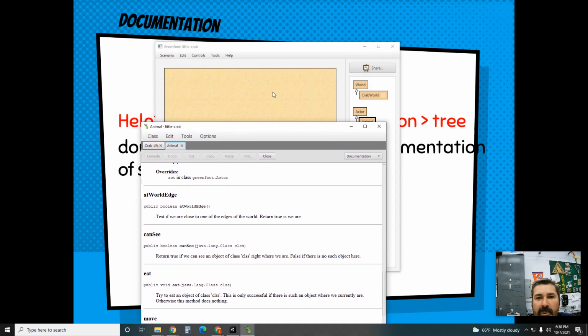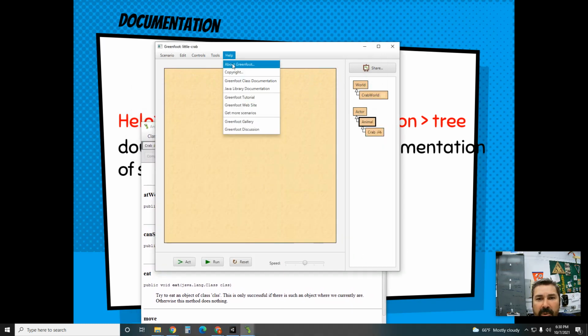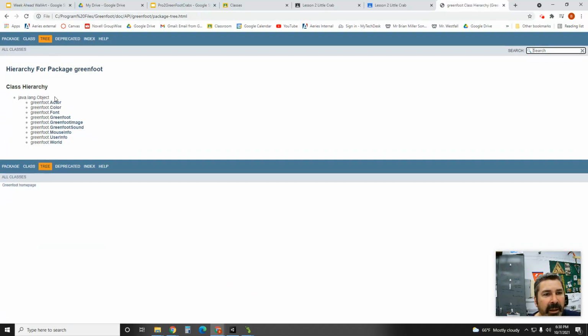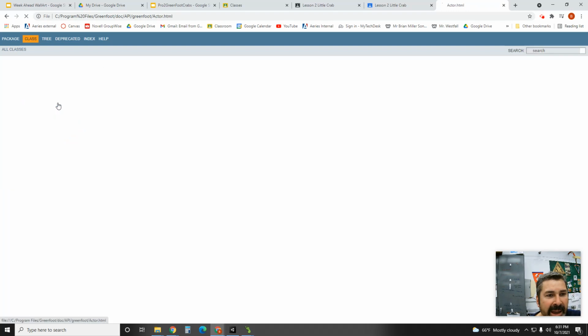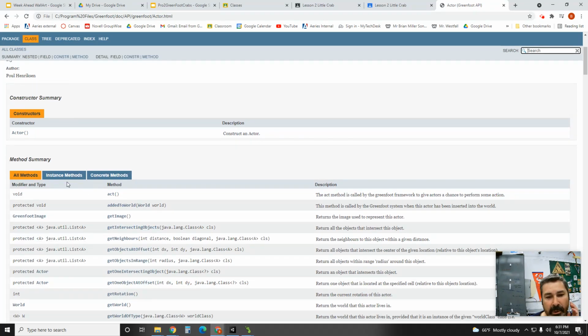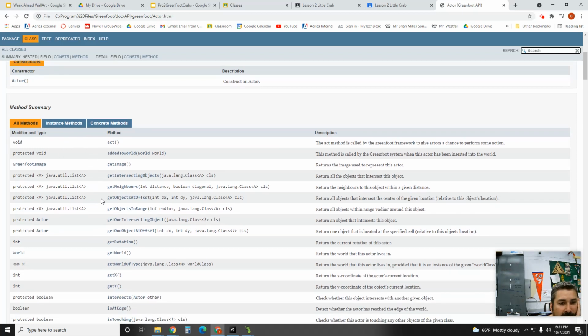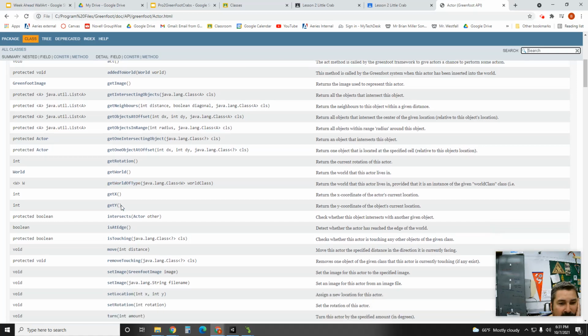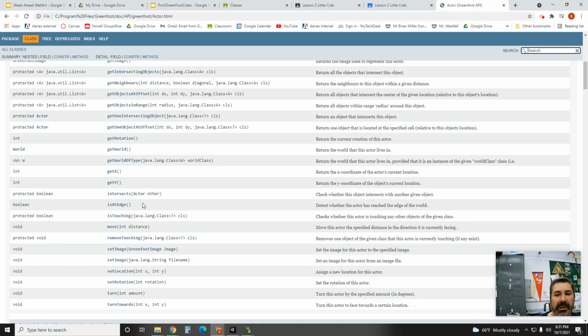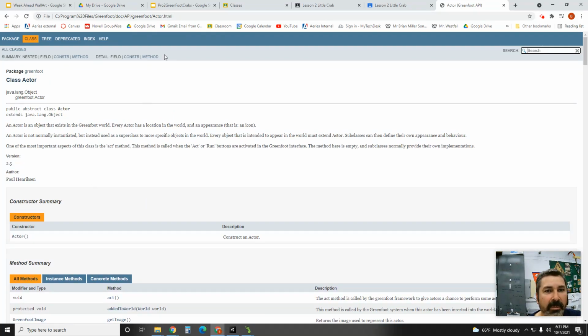Another thing you can do, by the way, is go to Help and go to the Greenfoot class documentation. You can click on Actor. If you want to know anything about an actor, because Crab is also an actor, here's some other things you can get as well. So here's all the methods that our crab can do because he is an actor. That's just another way to get more information about the methods, okay?